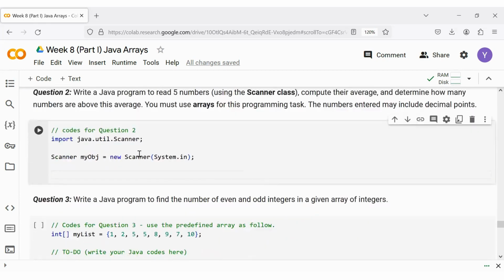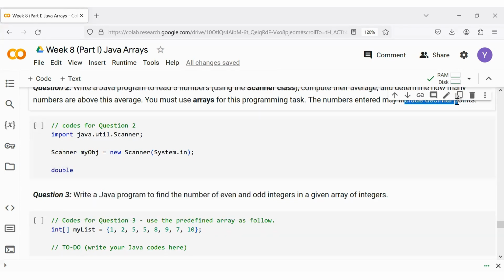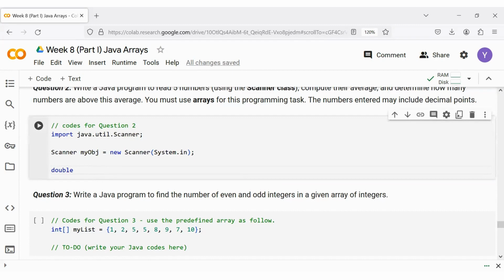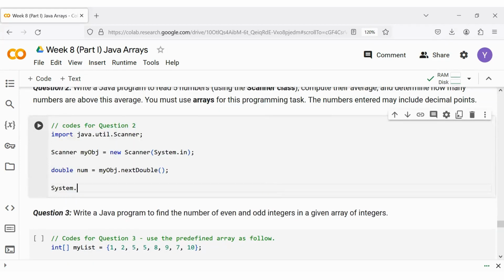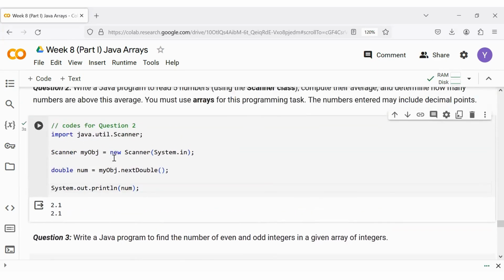Moving on, I'm going to read 5 numbers. To simplify, I will only read 1 number first. So int, shouldn't be int, right? It should be double, okay? Because it says here may include decimal points. So double, let's have a name for my variable. Let's say num is equal to, I'm going to use my object here, and then nextDouble, okay. Just going to print this, System.out.println and num, okay. So for this, I'm just reading one number. So let's say it's 2.1. So of course I get 2.1 here.